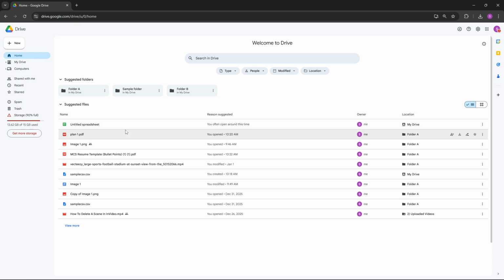To recap, log into Drive, go to where suggested files are displayed, right-click the item you don't want to see there, and choose Not a Helpful Suggestion. It's a quick, low-effort workaround that keeps your Drive home view cleaner without changing anything about your files themselves.